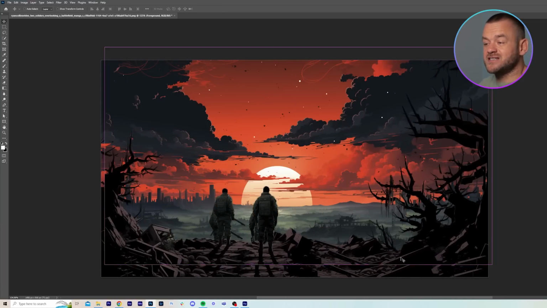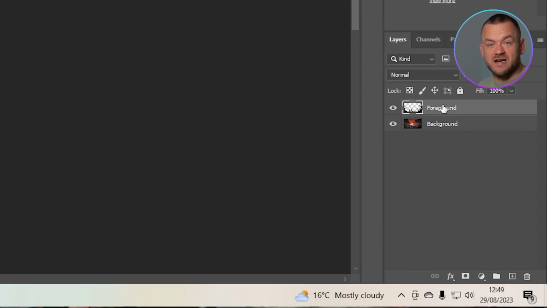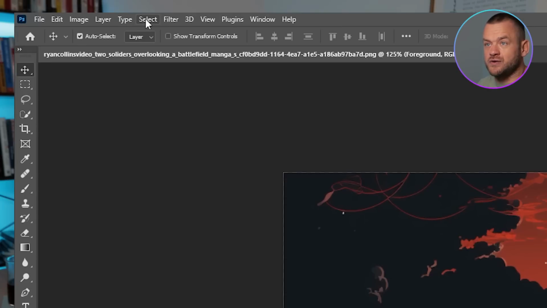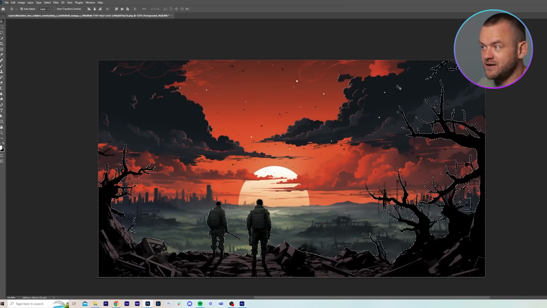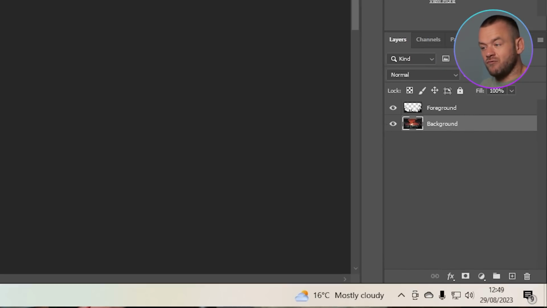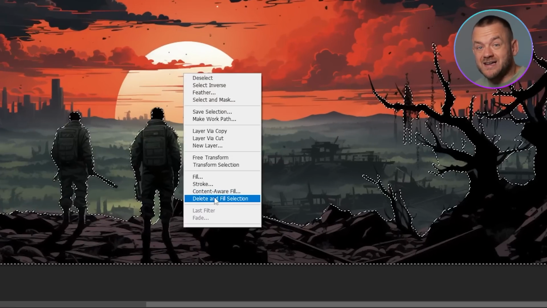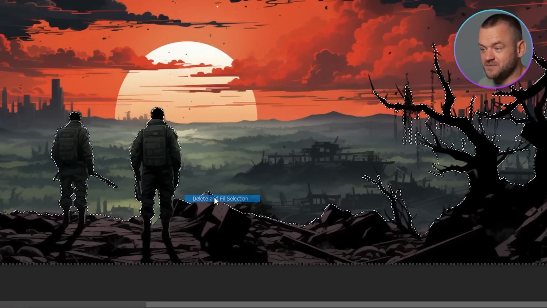So here is the magic trick. This is the bit you don't want to miss. You click on your top layer, the new selection that you want to keep. You go Select, Load Selection. Okay, we've just loaded the selection of the foreground we've cut out. Now we click on the background, and then we right click. If it's not clicking, get a brush tool. Right click, we're going to go Delete and Fill Selection.